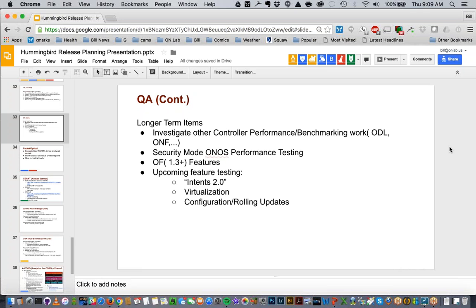And for longer term goals, first we want to investigate other controller performance or benchmarking work, for example, the work from OpenDaylight or ON.Lab. And also, we want to build test cases for security mode, ONOS performance, and then also for OpenFlow 1.3 plus features. And finally, of course, we will build test cases for all the upcoming features, for example, intent domains, virtualization, or configuration, or rolling updates. Thank you.